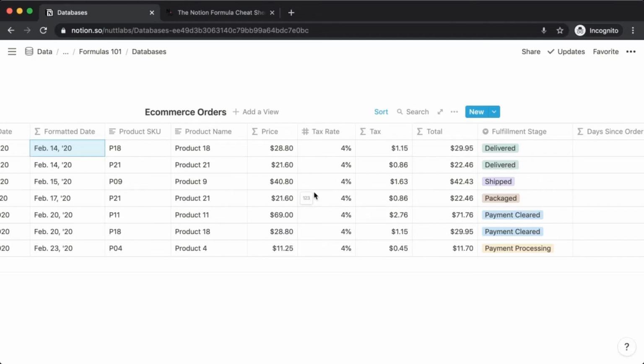This database gives us the tax rate of each item as well as the price of each item. And this price is actually calculated based on a number of other properties. But for our sake here, let's just say that the price is given to us and that each item has a different price, but the tax rate is consistently 4%.